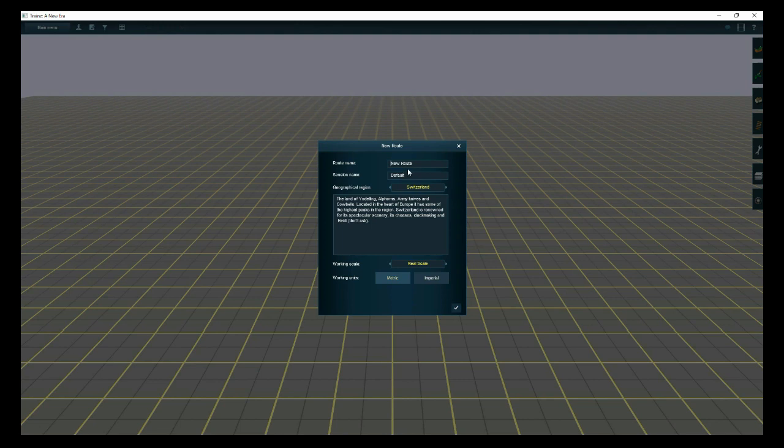Okay, so as you can see, I've just got the route name up at the moment. We'll just put in tutorial. It'll make it easier to find later on. I usually select Switzerland. Switzerland, just the geographical region, allows you to select different categories of stock items. I always deal with real scale and keep it in metric.